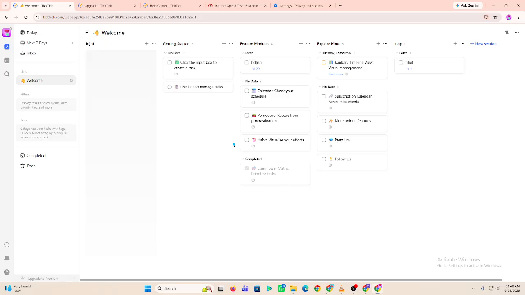Next, go to your Android home screen. Tap and hold on an empty space until the customization menu appears. Now select the widgets option. This will show you a list of all available widgets on your device, including TickTick.